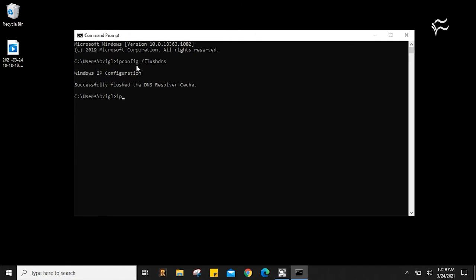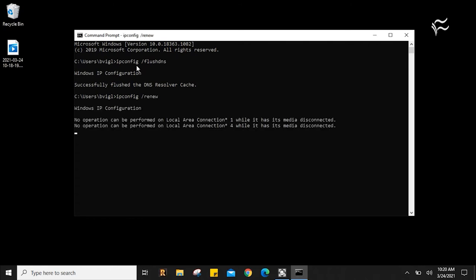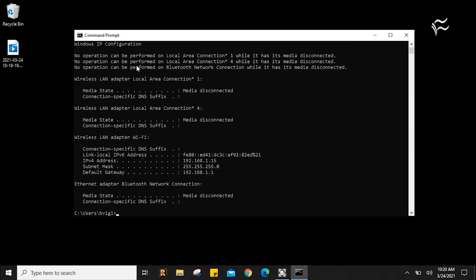To do that, you just type ipconfig /renew, and it'll go through all your network connections and clean out the information with some new stuff. You can see my LAN connections, my wired connections are disconnected, but my wireless LAN adapter was able to get a fresh address without a problem.